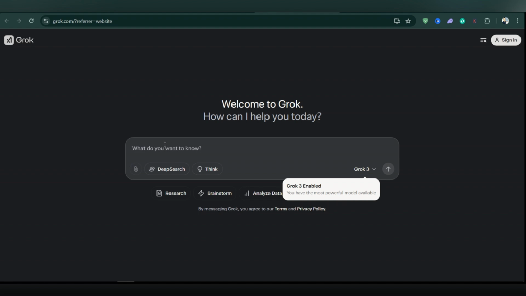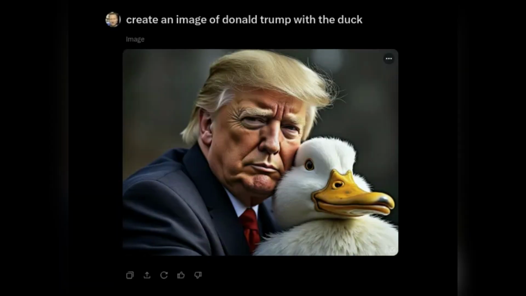Simply, when you access Grok AI, type a detailed description of what you'd like Grok AI to create. Here are some examples. You can draw a cartoon dog wearing sunglasses or create a futuristic cityscape at sunset. Let's do this one and create a Donald Trump hugging a duck image.